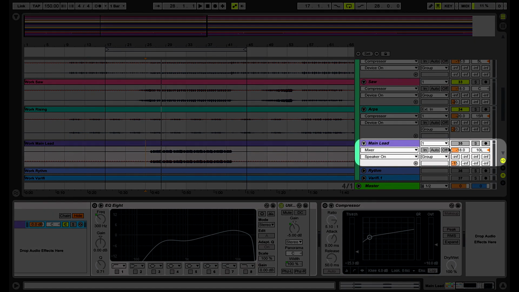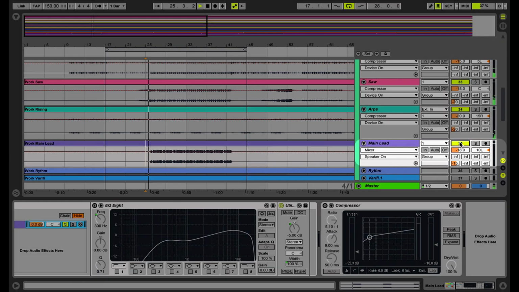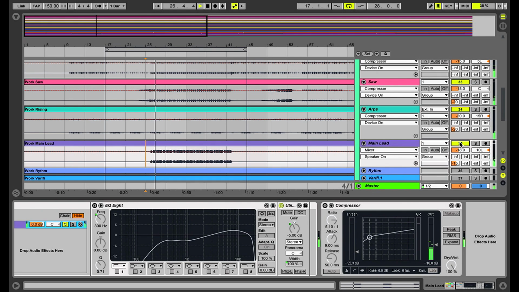So next up is our main lead. So let's hear what we were presented with. Okay, it sounds really good and sounds very original. So I wanted those leads to sit better in the mix.